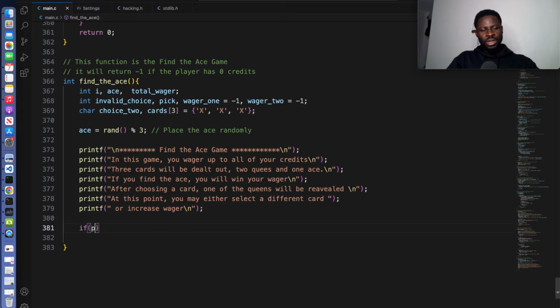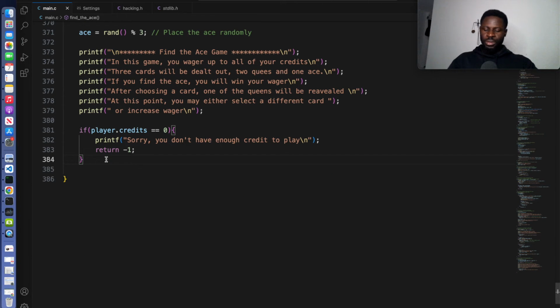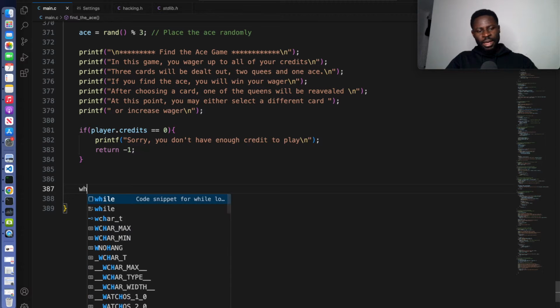Now, as usual, if your credit is less than 0, you cannot play, right? I say, sorry, you don't have enough credit to play. Once again, we return -1. Now, if this statement doesn't run, it means the user has enough credit to play the game. Alright, so the first thing that we will do is ask him the number of credits that he wants to gamble, just as we did for the other game.